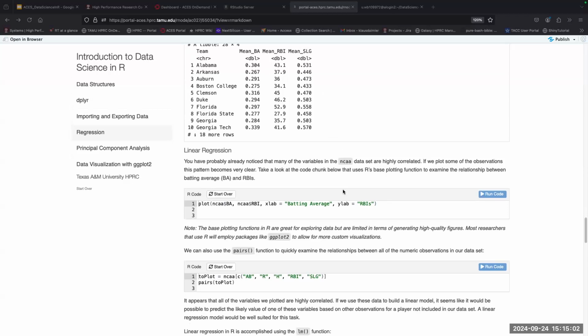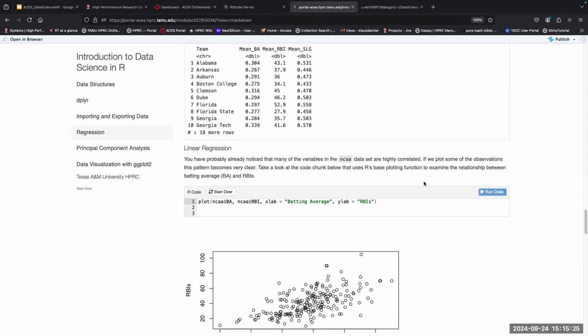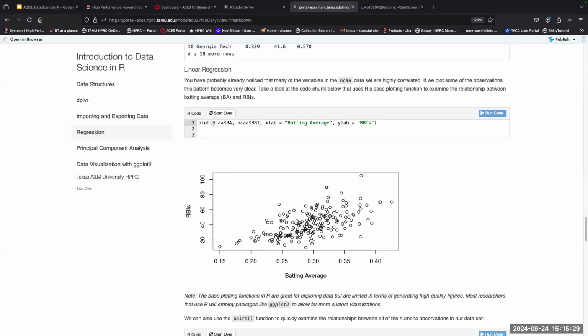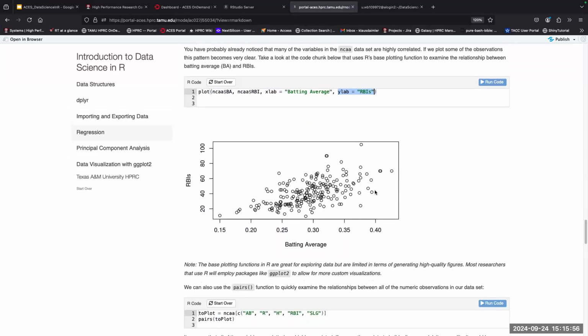So to start looking at correlations in data, we can use some of the built-in functions in R, including plot. These built-in plotting functions are really great for general exploration of data. They're not great for producing high-quality plots, which we'll get to in the next section. But if we just plot the batting average against the number of RBIs, and I've labeled the x-axis as batting average and the y-axis as RBIs, we can see that there's going to be some sort of correlation here, right? It's a real quick, easy way to examine the data without having to worry about plotting to make it look pretty.